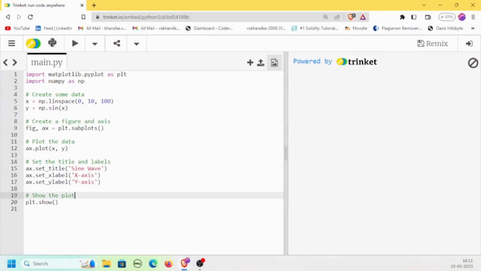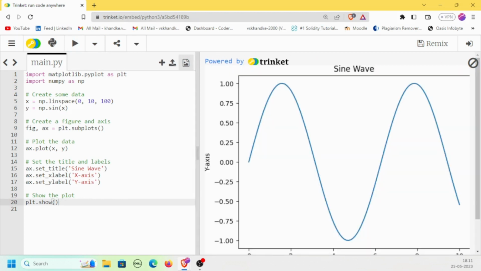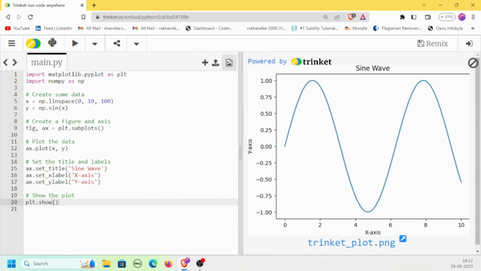Here is the full code. We need to create a figure and axis for subplots, then plot the data. We need to give the title as sine wave and label the x-axis as well as the y-axis. After that, we need to show the plot. Just run this, and here we go. We get our output as the sine wave.